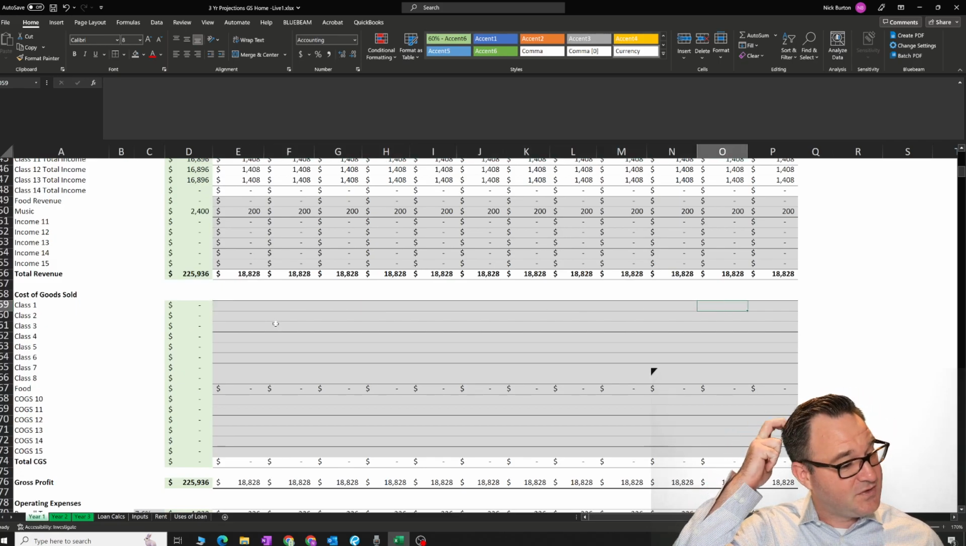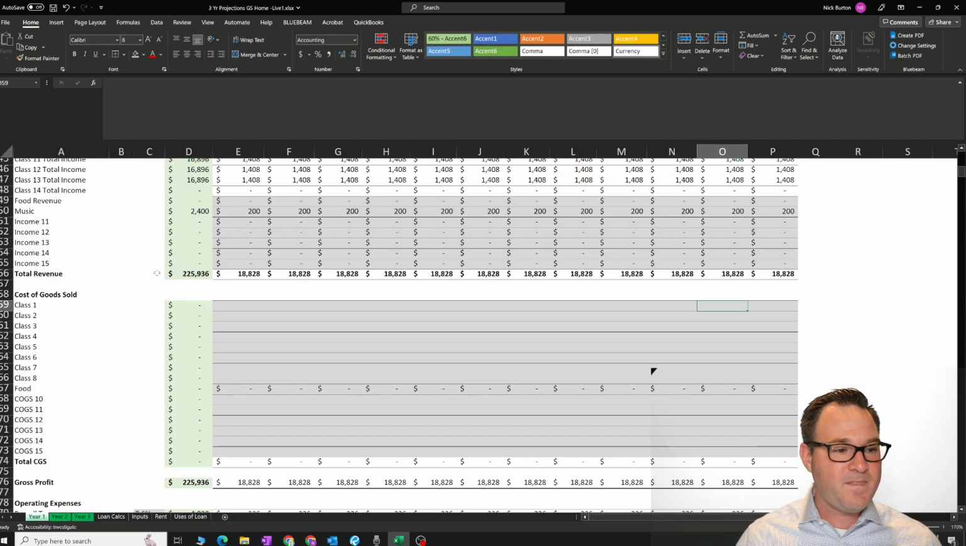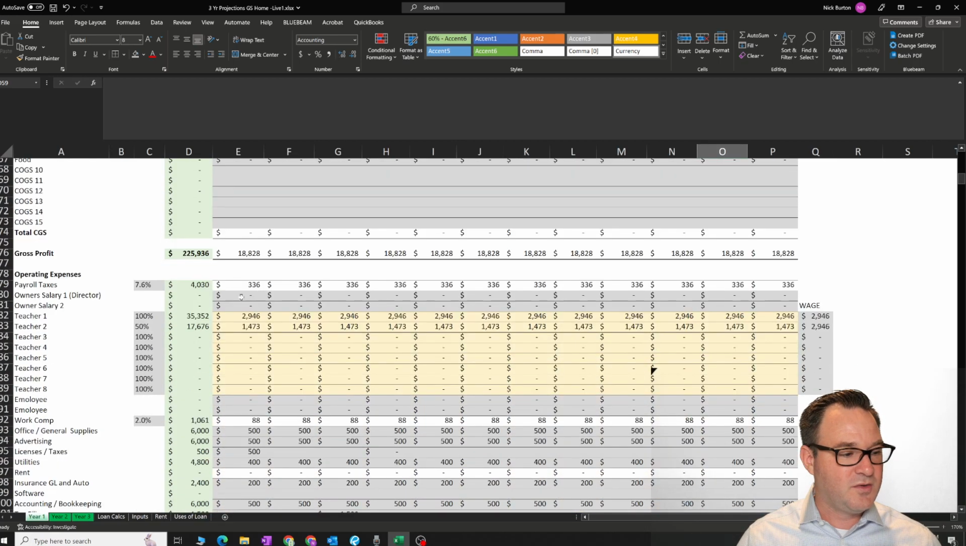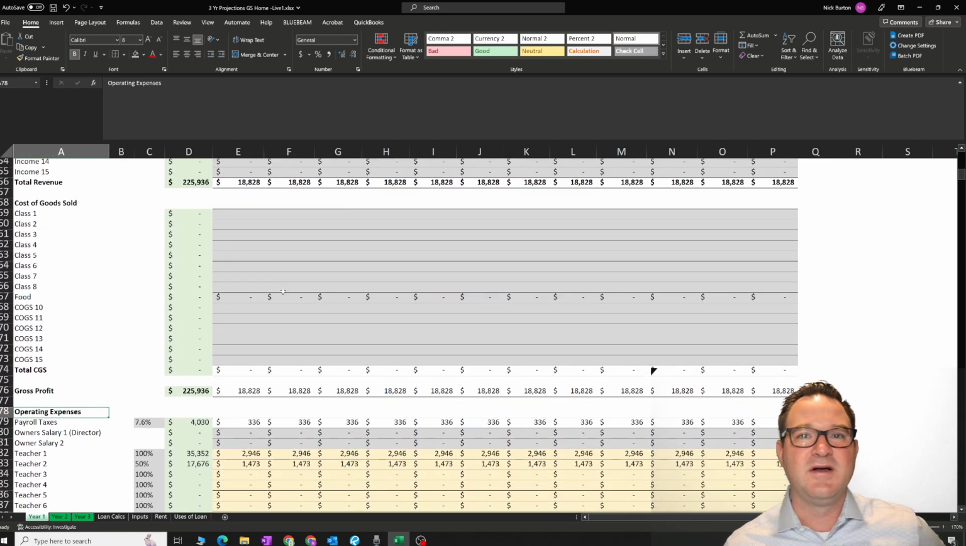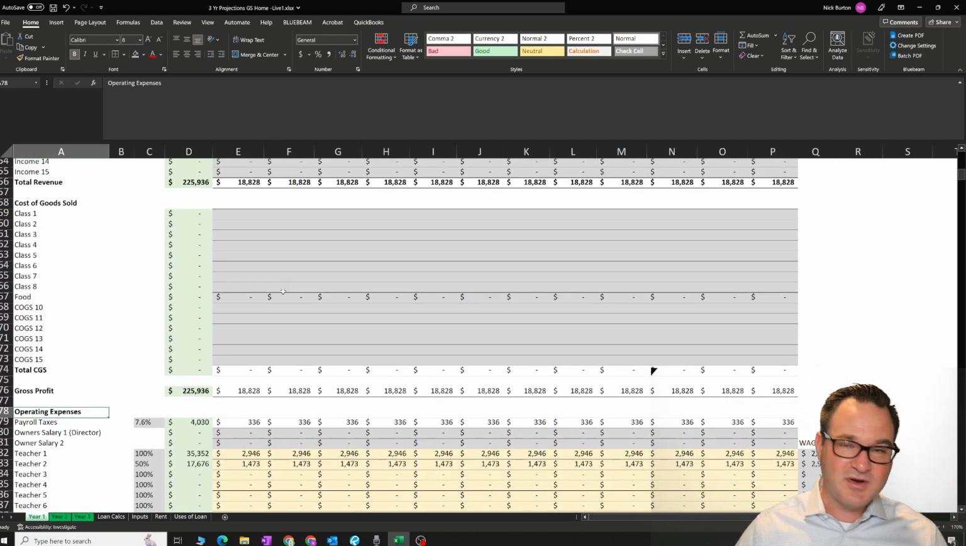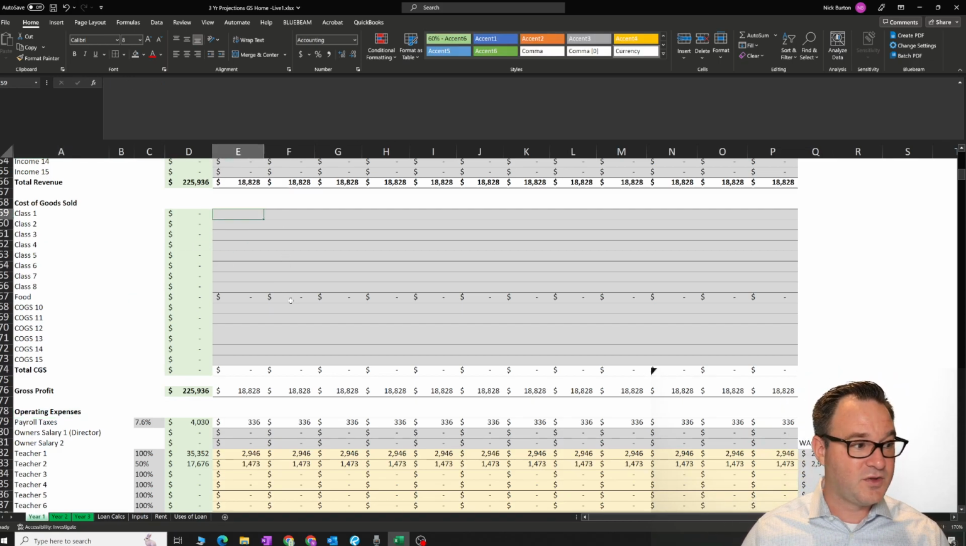I would discourage you from doing that and put the majority of your costs here in the operating expenses category because you are not providing a product. I put that in there just in case you want to add anything in costs of goods sold. You're more than welcome to do that here.